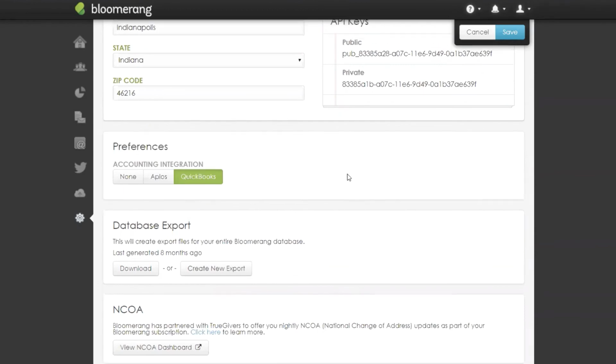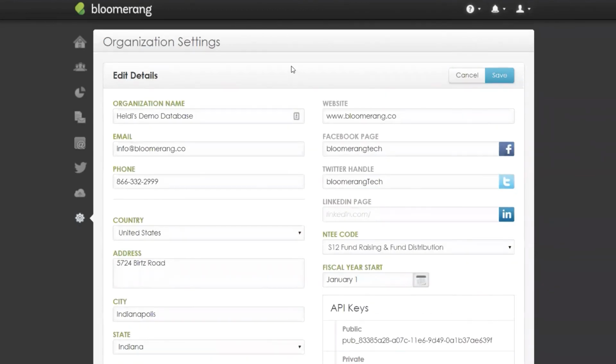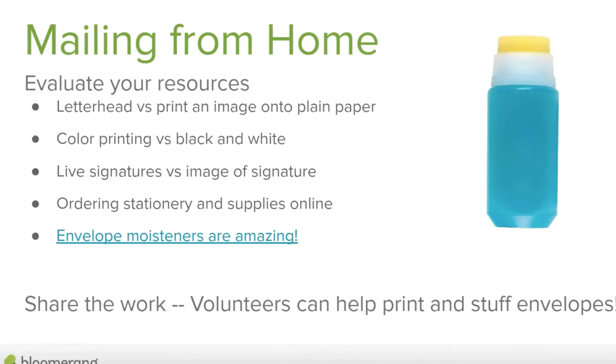Let me see, that was kind of an in-app tip I wanted to touch on. And then, like I promised, I did want to get to some other resources outside of Bloomerang for sending your mailings. So a lot of us are sending mail from home. And I'm definitely not an expert on this. I have had to prepare appeal letters from home before.